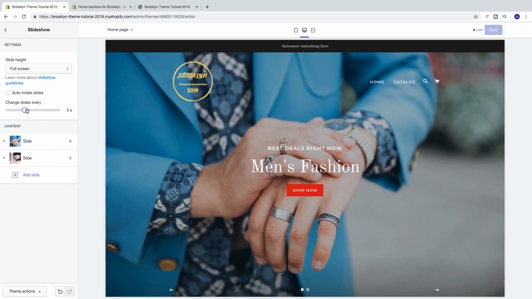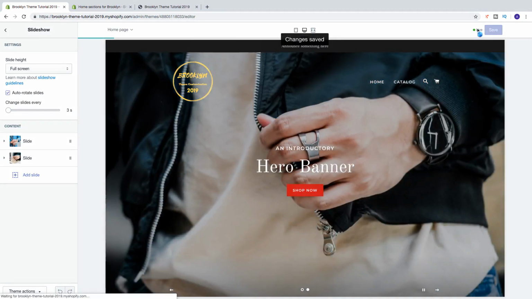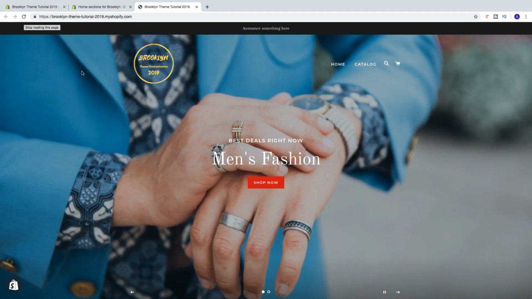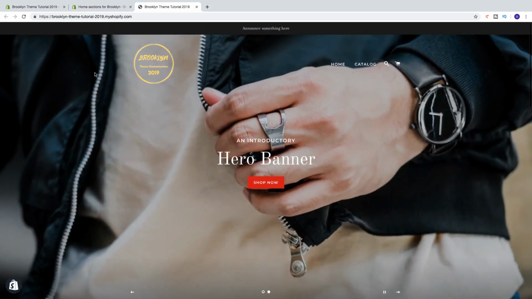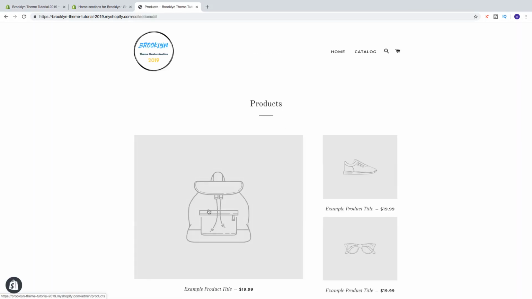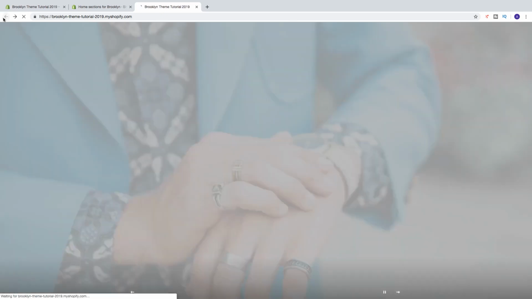And let's change this to 3 seconds. And I'm going to click on auto rotate slides like that. Click on save. Go back. Click on update. Like that. So now we have a new slide every third second. And if I click on shop now, this will take us to the product that we have linked to. Okay? So let's go back.